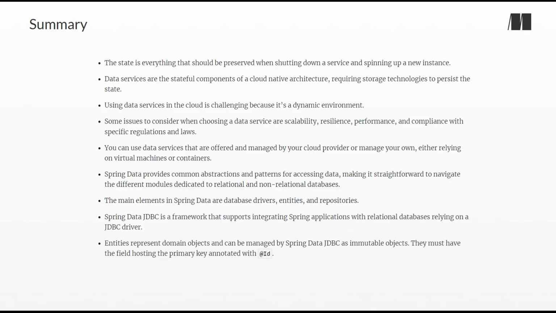Summary. The state is everything that should be preserved when shutting down a service and spinning up a new instance. Data services are the stateful components of a cloud-native architecture, requiring storage technologies to persist the state. Using data services in the cloud is challenging because it's a dynamic environment.